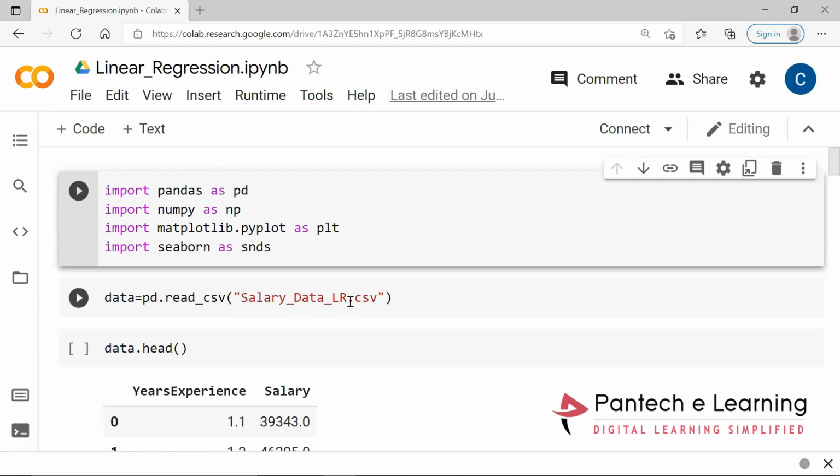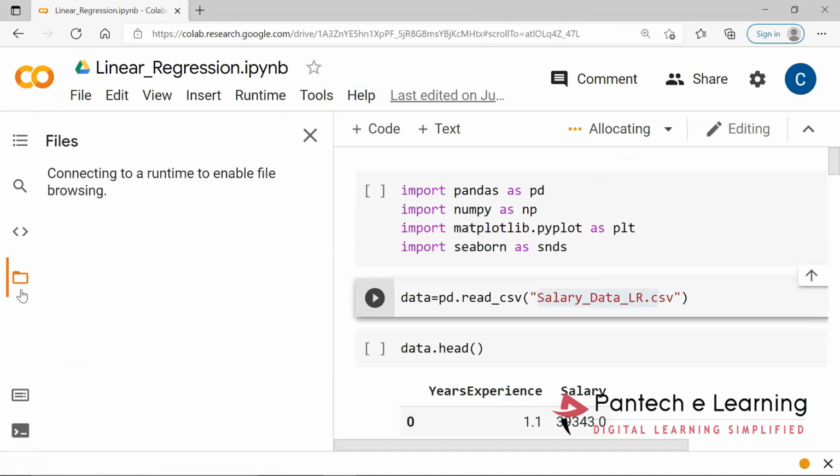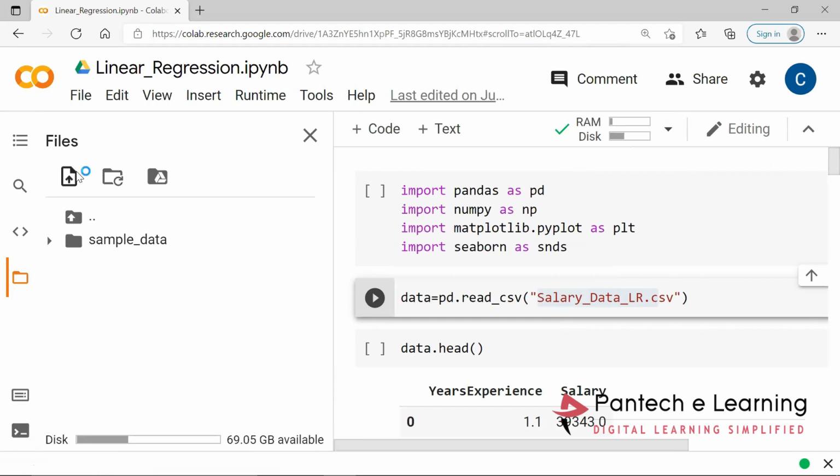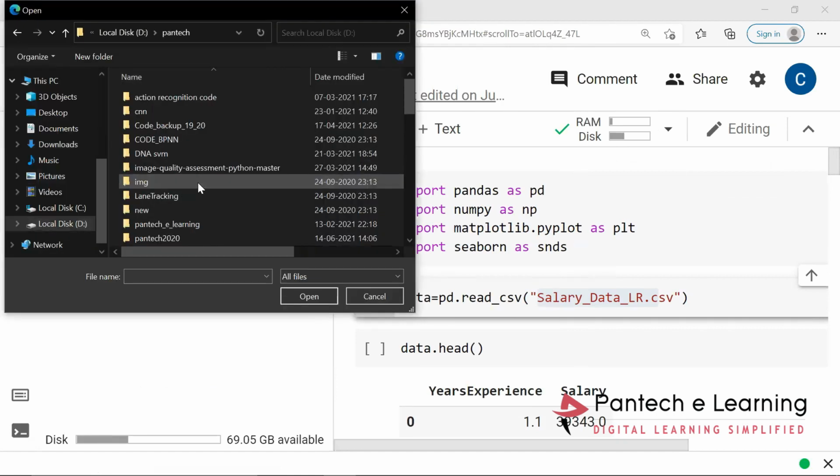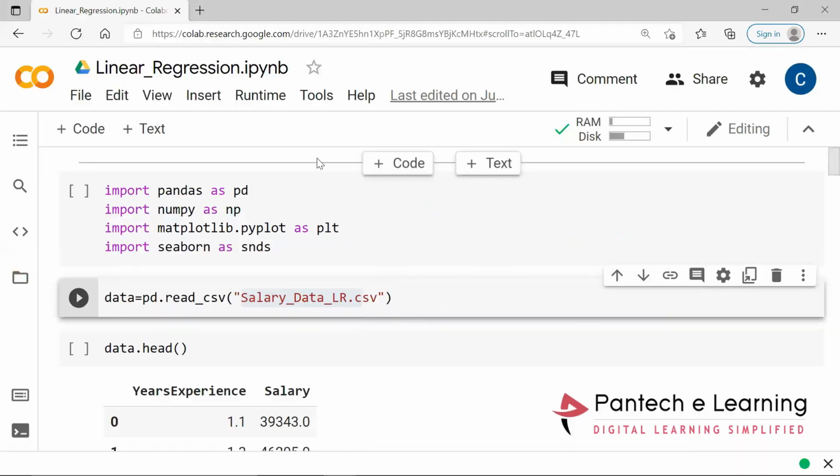Here I have the CSV file that should be uploaded. First, let us connect our Colab to the network. Yeah, it has been connected. I'm going to the respective folder and selecting the data set. Yeah, okay. Now I have uploaded the data set.